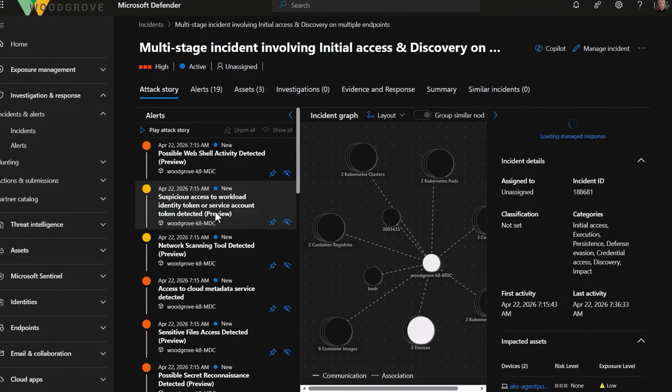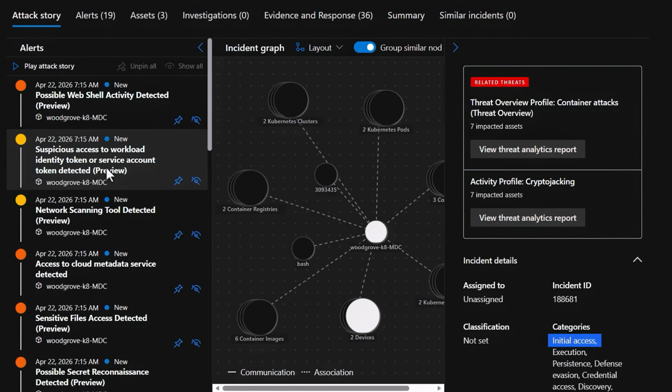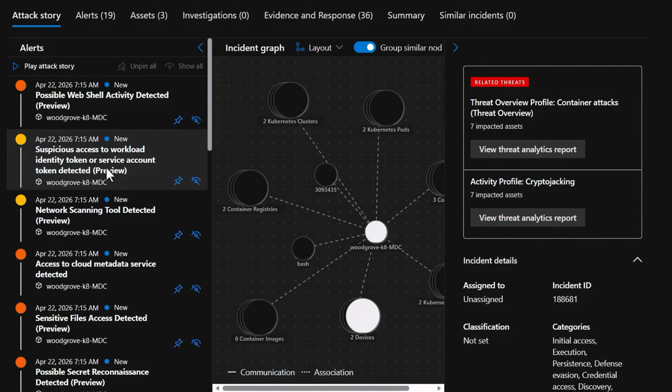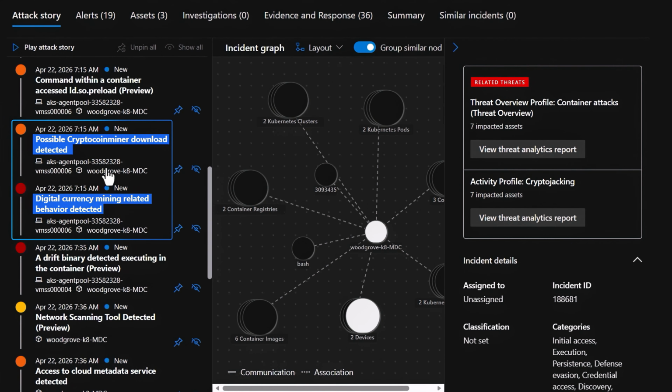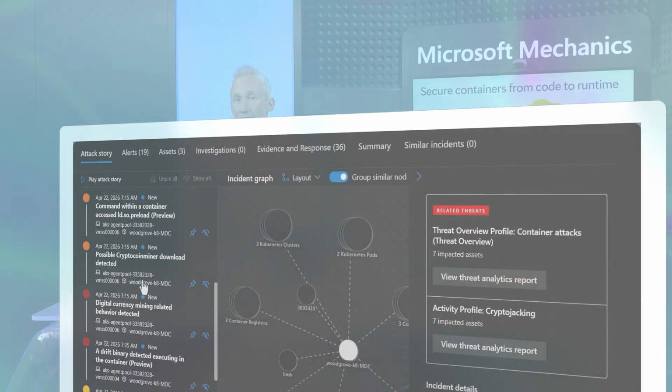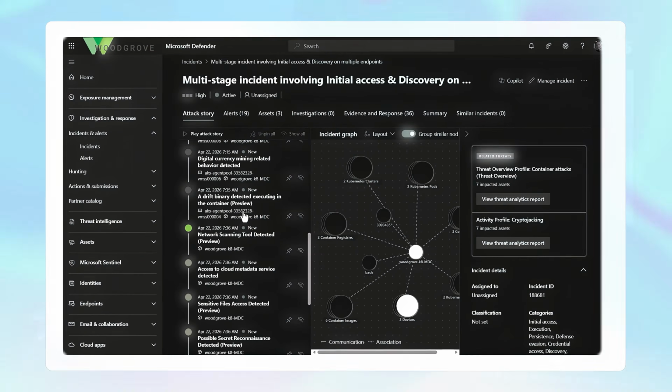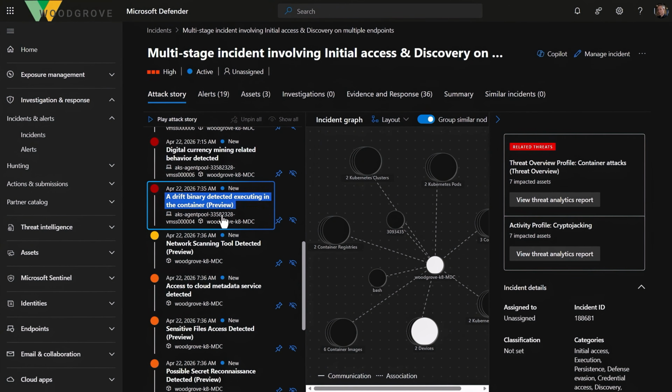This is another multi-stage attack, this time focused on initial access and discovery across multiple endpoints. In the incident graph, we can see a number of containers were accessed. Then in the attack story, we can see they were hijacked to be used as crypto coin miners. Now, containers should be immutable, only running what was in the original image. But this alert shows the initial binary drift. This signals to Defender that the container is executing something it was never built to run.